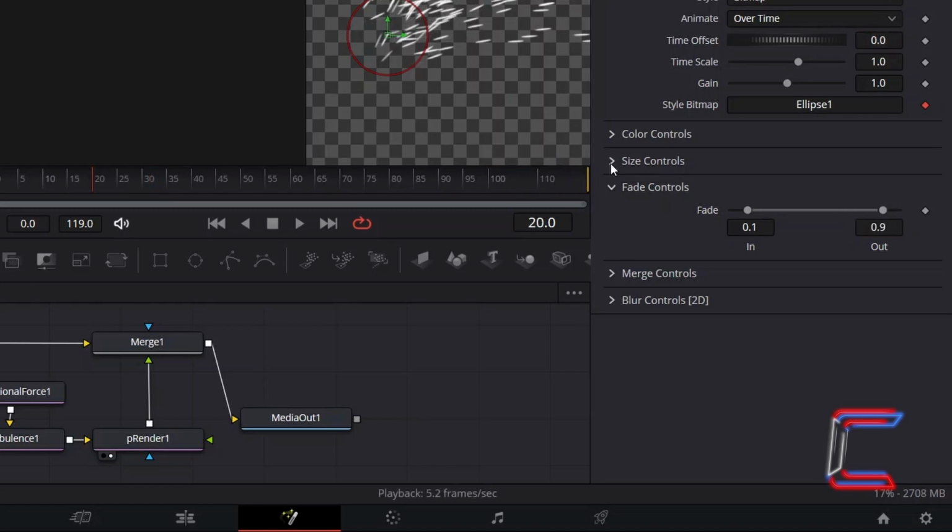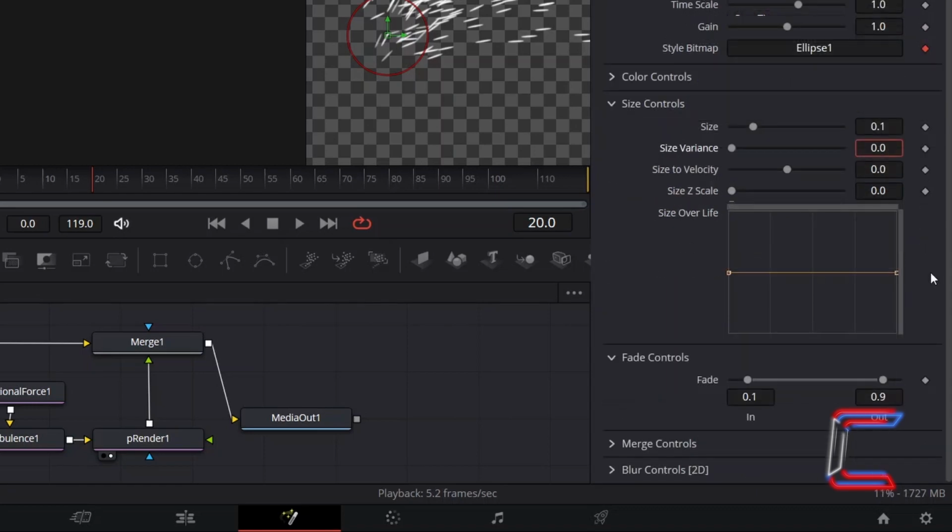Double click on Size Controls, again to vary the appearance of your spark particles, increment size variance to 0.02, and to emphasize the fade out effect, drag the node on the right side of the size over life graph by about a quarter of the way down so that the spark particles reduce in size over their lifespan.